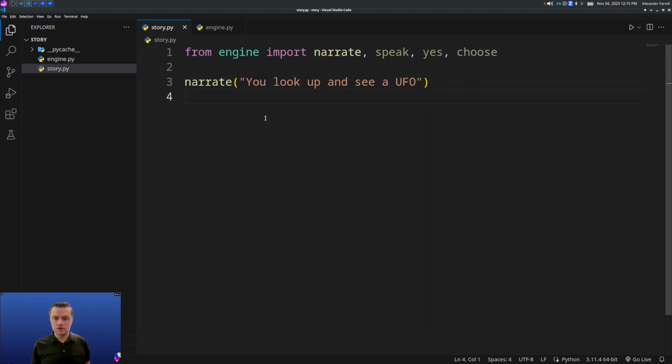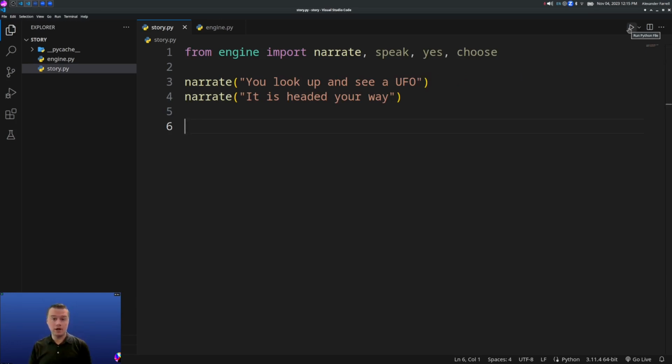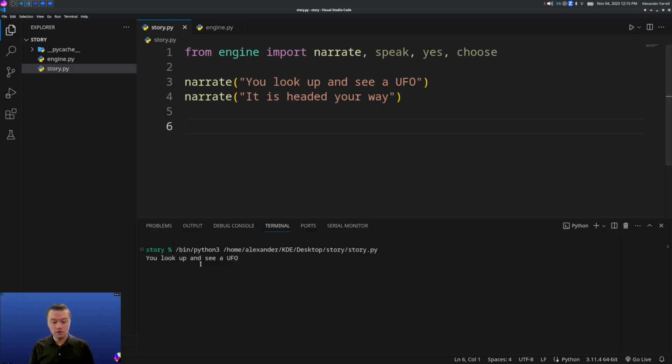Okay, perfect. And then we'll come in and we'll say narrate, and we'll say it is headed your way. Okay, let me show you what this does. So up at the top right, if you want to press that run Python file, we'll come in and we'll say that, and then we'll do that.